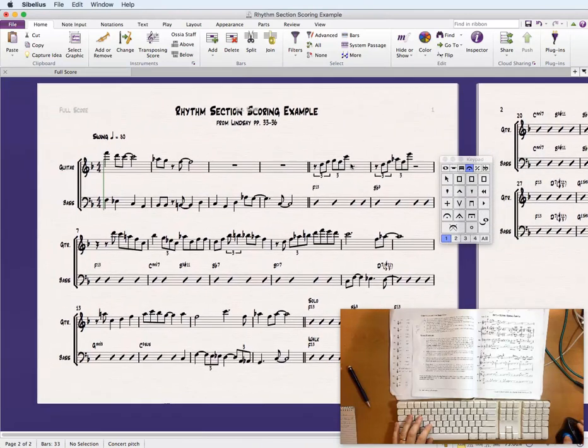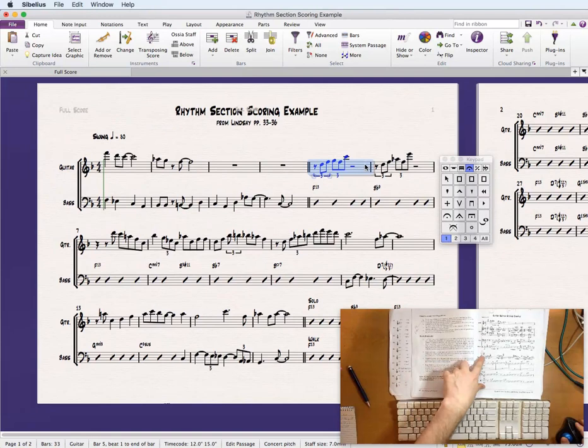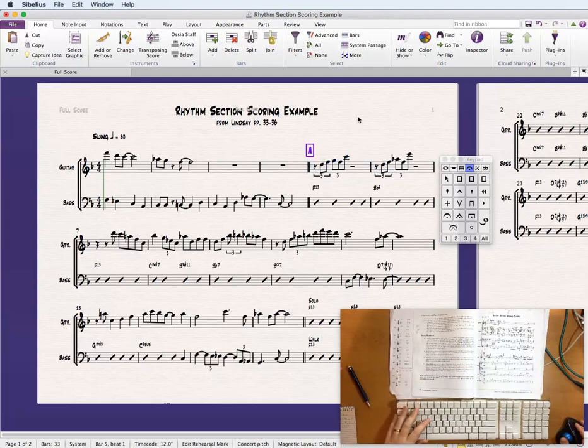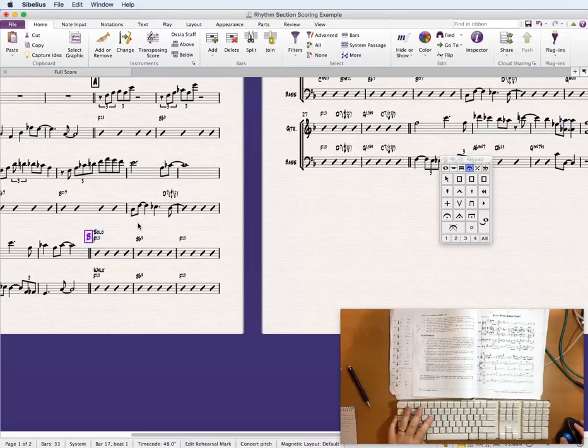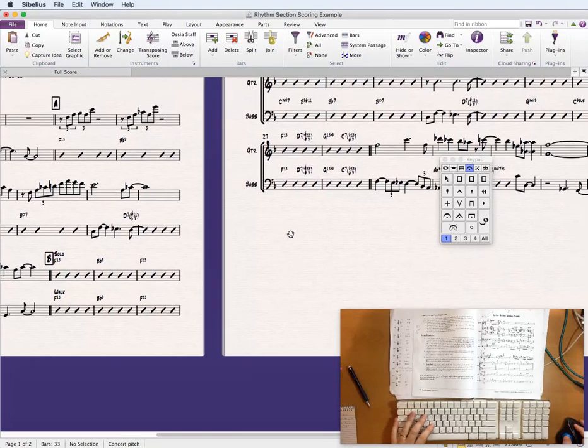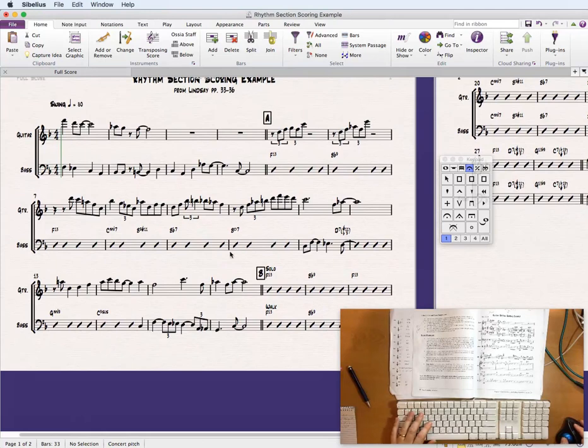Let's go to rehearsal letters. So we've got measure 5, which in Lindsay's book has the number 5. We're just going to use the letter A there. So it's going to be Command or Control R for rehearsal mark. And then the same thing here at the beginning of the solo section, Control or Command R for the next rehearsal mark. Now we need our roadmap text.